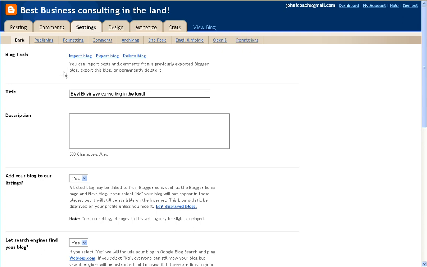On the basics tab, we have blog tools, where you can import a blog, export, delete a blog. Here's where you can create the title of your blog, and again, a nice description. Choose something that is relevant to what you're doing, but is not too wordy either.